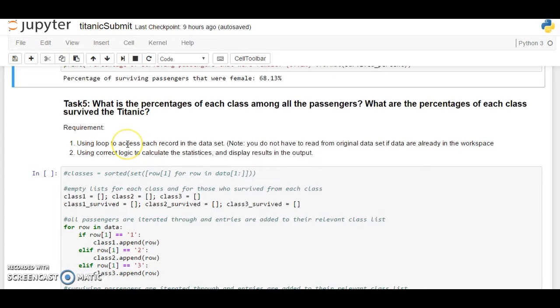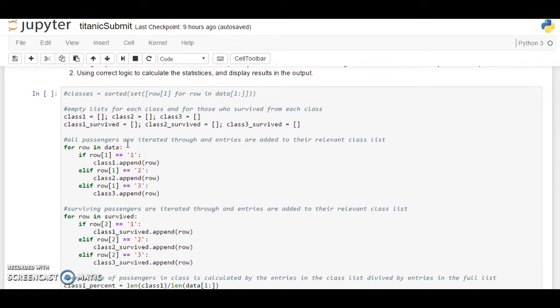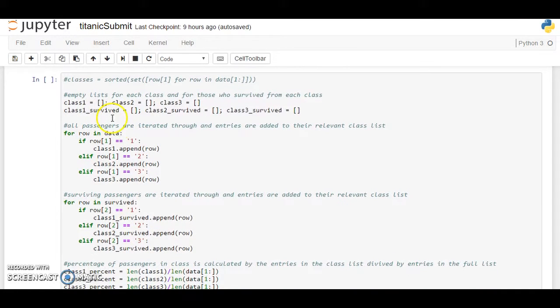The fifth task here is to find the percentages of each class among all the passengers and find out what the percentages of each class were that survived the Titanic. So we're going to create empty lists for each class and for those who survived from each class. Just class 1, class 2, class 3. Class 1 survived, class 2 survived, class 3 survived.